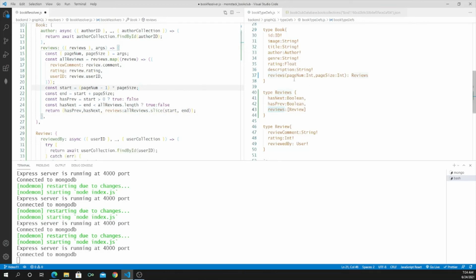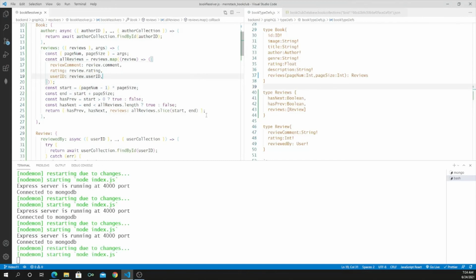So to summarize, we introduced two flags, has next and has previous. Has next is based on the slice end index. If it is less than the length of the array of reviews, then it is true. Similarly, has previous is true if the start index of the slice is greater than 0. And we introduced a new intermediary type called reviews, which has these flags defined. So let's save these changes.